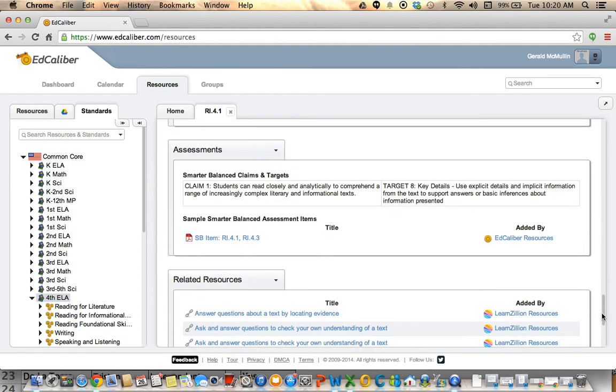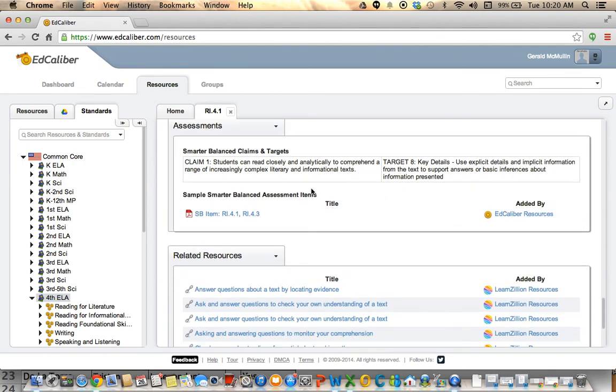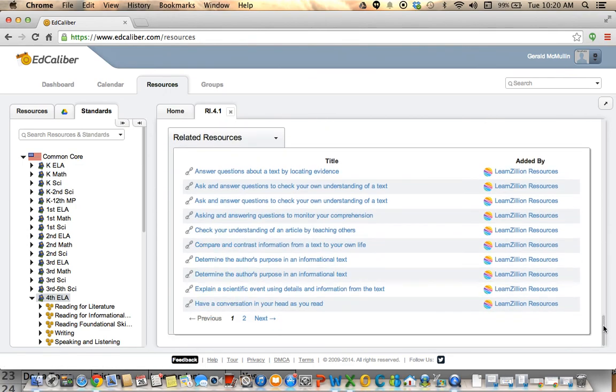And then finally, what are some of the assessment questions that have been released for Smarter Balanced that are designed to assess this particular standard, so that you could take a look at that? You can see that this is a PDF file of some Smarter Balanced questions. And then finally, what are some of the related resources that are available in EdCaliber related to this standard?